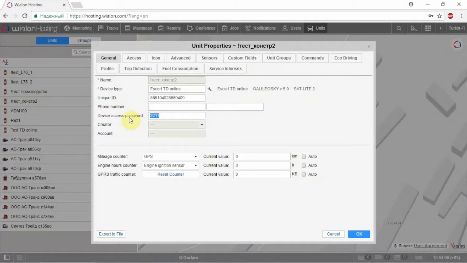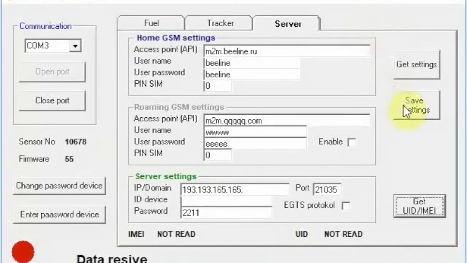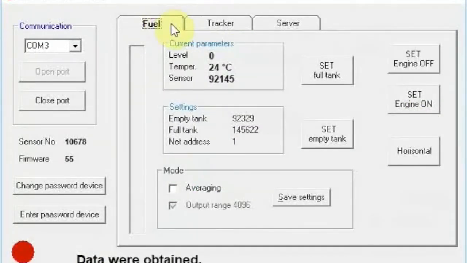Press OK to save the changes. In the configurator, don't forget to save the changes too. That's it as for tracker setting up. Moving on to the probe setting up, go to the Fuel tab.